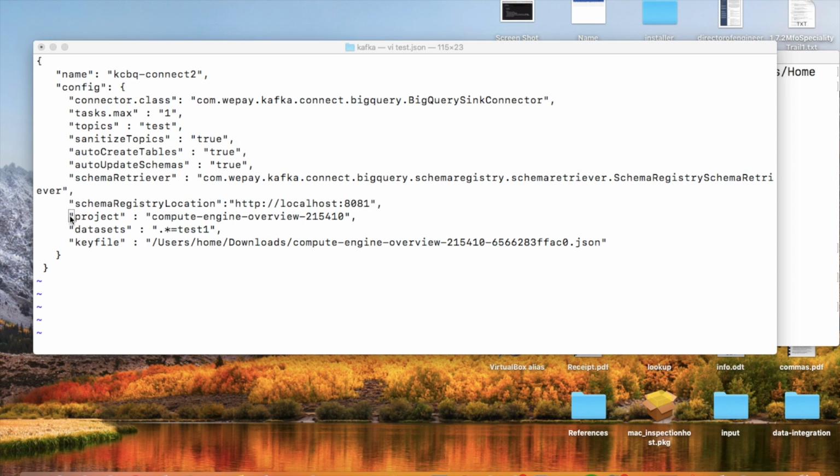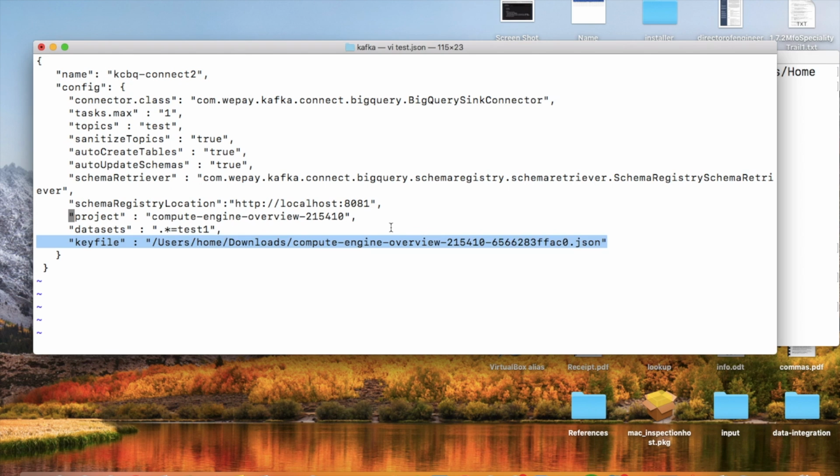Okay, so these last three properties are related to the GCP side or BigQuery side. So project is the project ID.